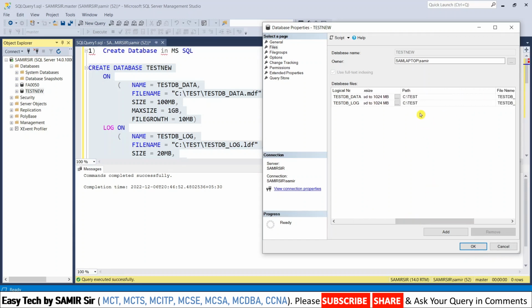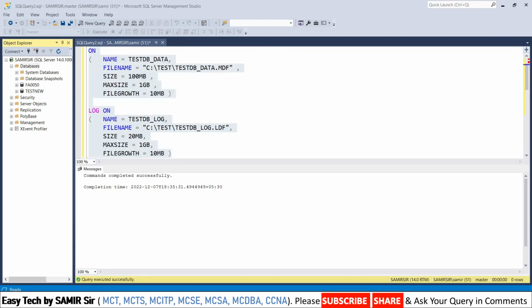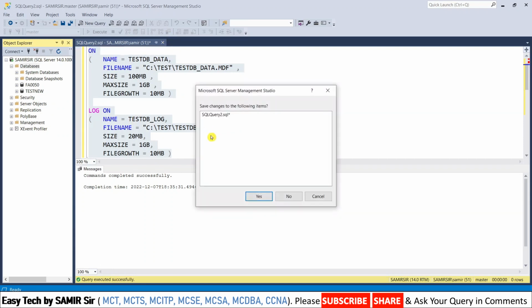It is also saved in C:test drive, and this is the name of the log file. Click OK. Okay, so now you have created a data file. Now if you want, you can close this query, you can save it, whatever you do. You don't want to save this query. The results of the query have been executed. So the test database is created.